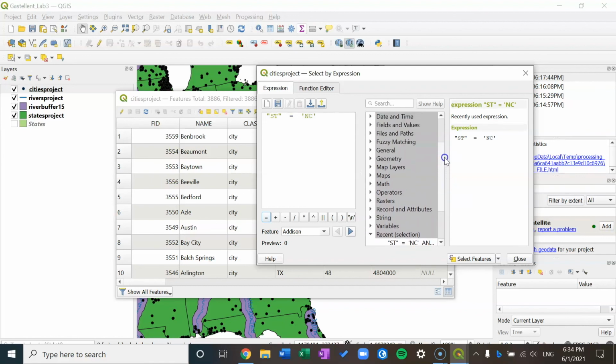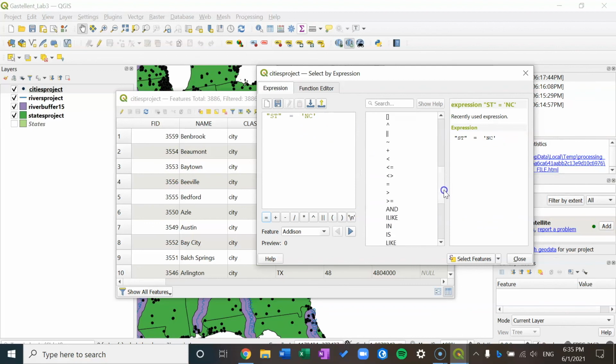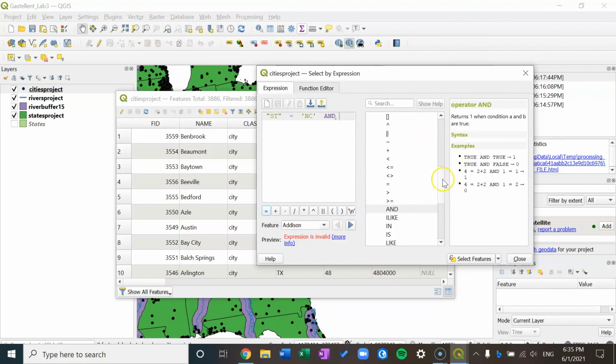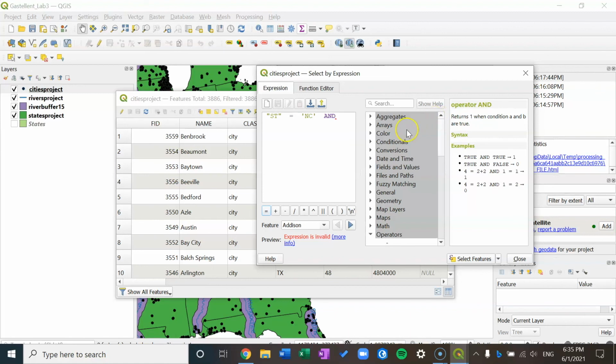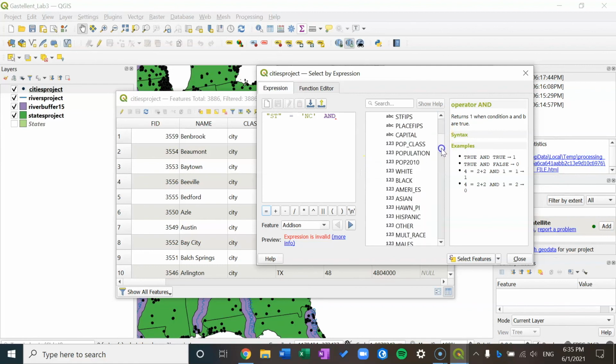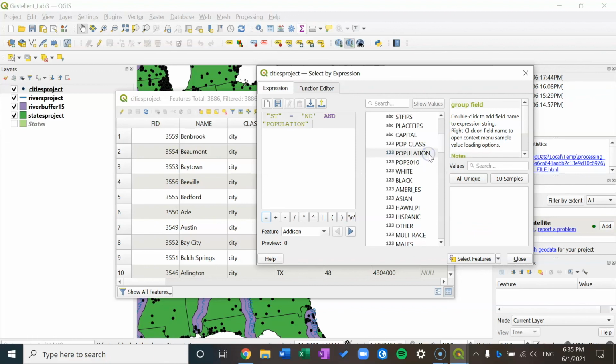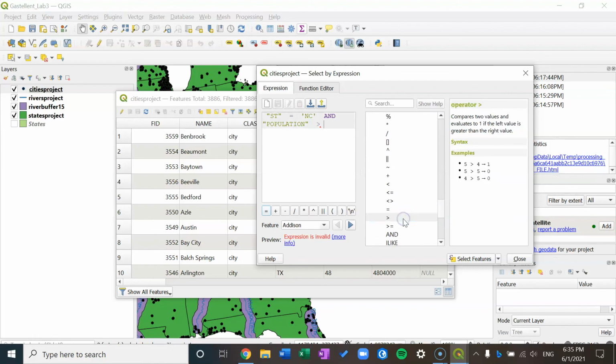Now we want to see how many cities in North Carolina have over 100,000 population. To do this, we want to keep that original expression and then navigate to operators and do and. So this is the original expression and another filter for population over 100,000. Once we've added and, we want to go back to fields and values and add population, and then add the appropriate Boolean operator. So back down to operators, greater than 100,000.